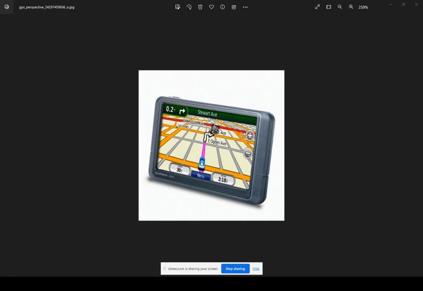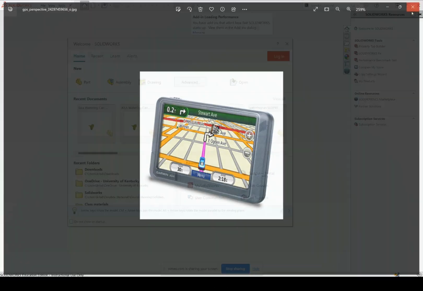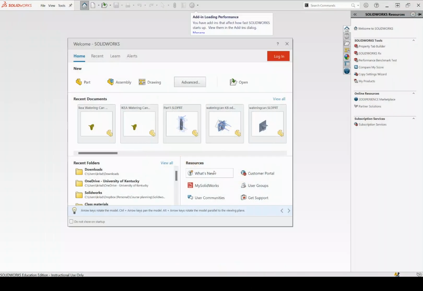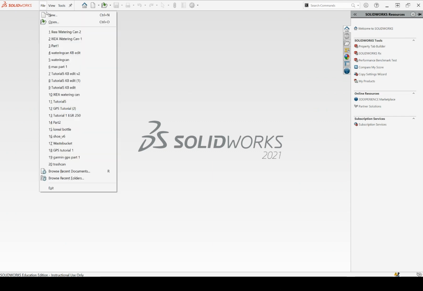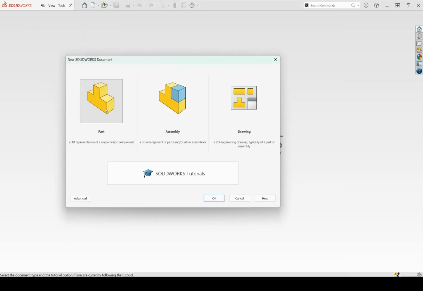In this tutorial, we're going to go over how to model this Garmin GPS. So the first thing you're going to do is open up SolidWorks, and you're going to want to create a new part by clicking here where it says Part. If, let's say, you don't see this welcome screen anymore, you can go over here to File, New, and it will come back up and you can click Part. I'm going to click OK.